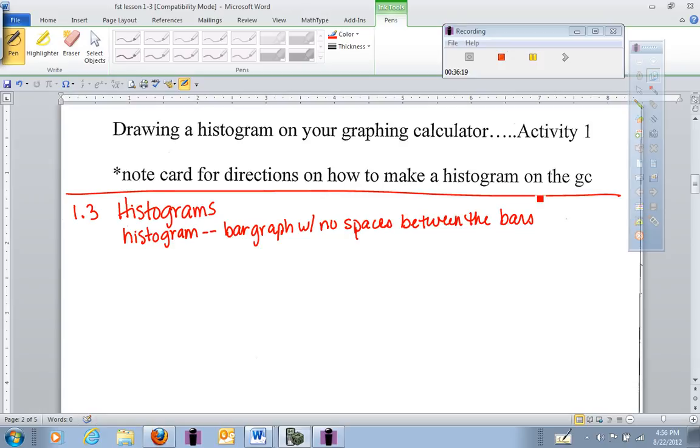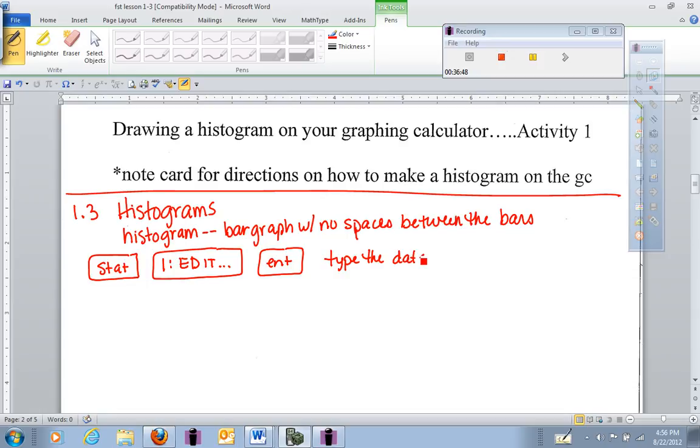Okay, so we're going to write down the order of the buttons that we pushed on our calculator. I first had you go to the Stat menu, and in Stat, we had to go to number 1, which says Edit, and then we had to hit Enter, right? And then we had to type the data in a list. It could be list 1 if you want to use list 1. It could be list 2, whichever list you want to do. Now, after that, I had you go back to Stat and use your right arrow and go to Calculate and do the one variable stat, didn't I?